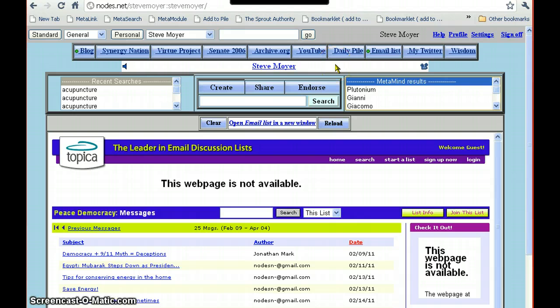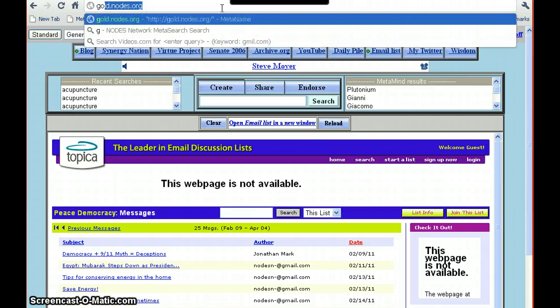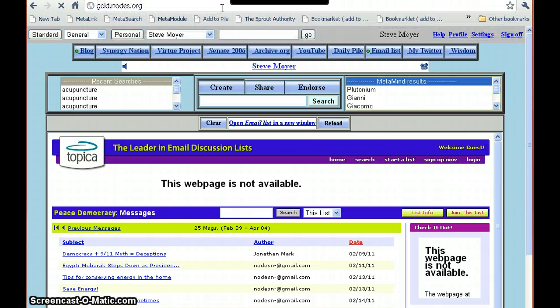And lots of us have more than one website. Now the nice thing about these, I'll get into the MetaLinks now, because this is really where the cool thing is.